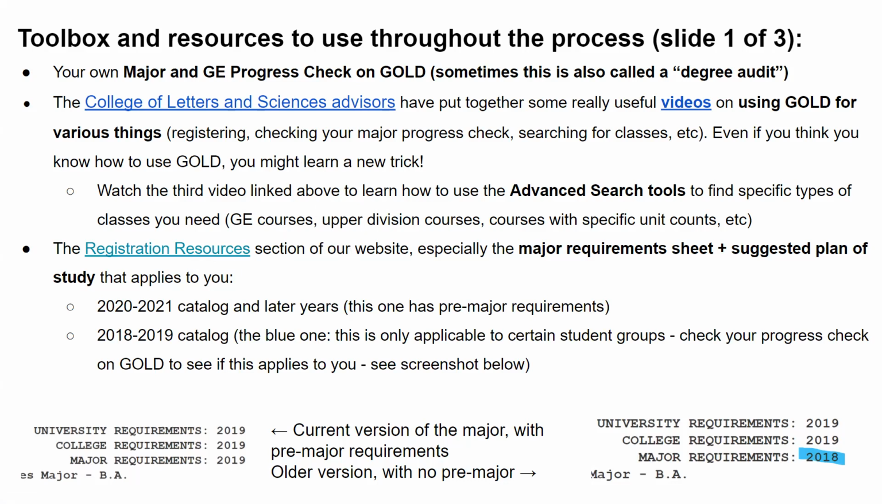We're about to start the 2021 to 2022 academic year, which is crazy. So right now where it says 2020 to 2021, that's a little bit out of date, but just know that if you go to that registration resources website, you will see the most updated ones.